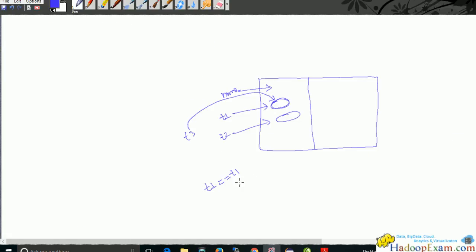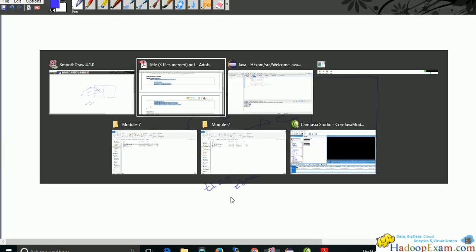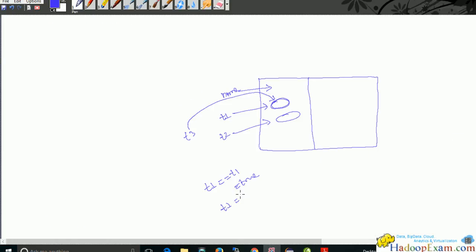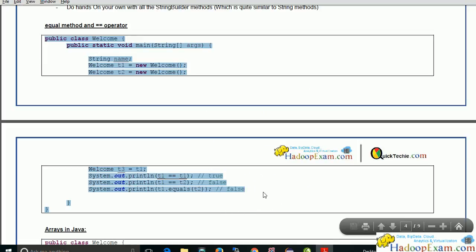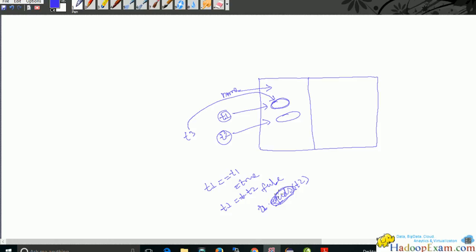it would be true because the address is the same. If I try t1 == t2, this is pointing to a different object and that is pointing to a different object, so the result would be false. If I check t1.equals(t2), because we have not overridden this method, if you had overridden the equals method in your code, then its behavior would have changed. But we have not overridden it for our new class, so it would behave exactly the same as t1 == t2. That is the important point you have to remember.